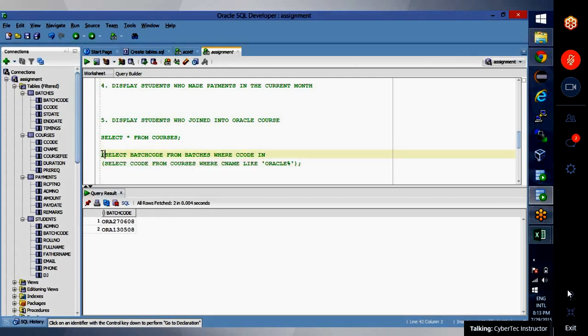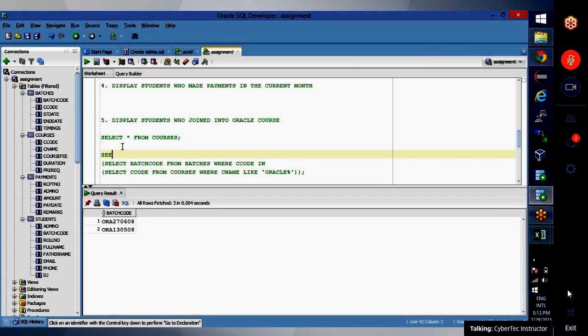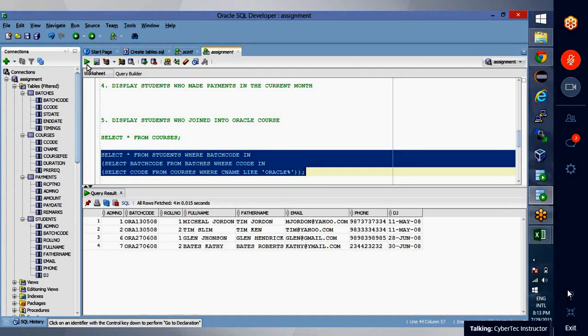I'll make this entire one my innermost query. Now, select star from students, from batch code, where batch code in. Now I'm going to get the batch code here, right? So what happens? All these are Oracle batches. See here, Ora.